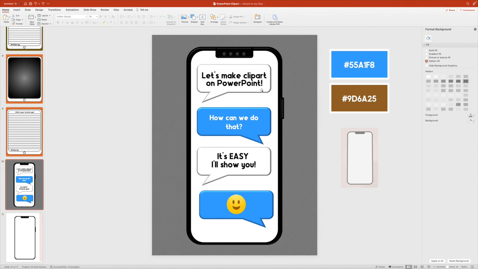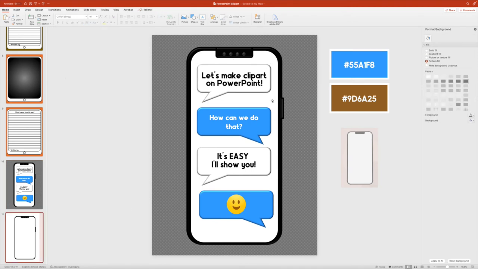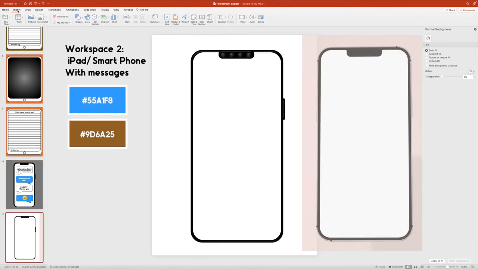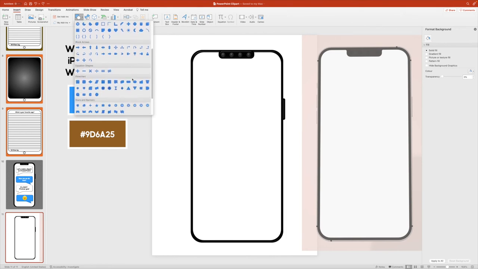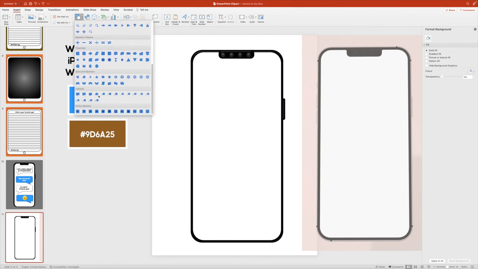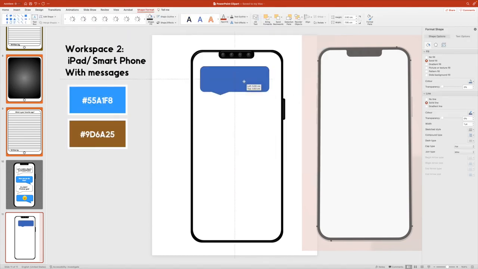All right, now very simply, if you're wanting to add these little messages like I have here, it's very easy. All you need to do is go up here, go into insert, go back to shapes, and you'll notice down the very bottom, if you scroll down, you have this awesome little callout section, and you've got this one here that's called the rounded rectangular callout. The rounded rectangle is just awesome. So you can just stretch it out to however you want.